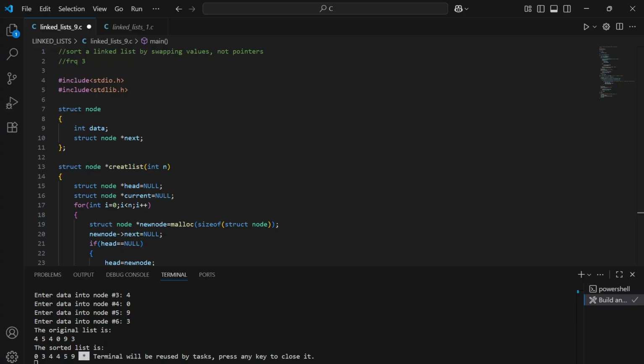Today, we're going to dive into how to sort a linked list by swapping values instead of swapping pointers. In a linked list or any other data structure, we have two options to swap. It's either by swapping the values from inside the data structure bases, like in a linked list, the bases are the nodes. So we have two options.